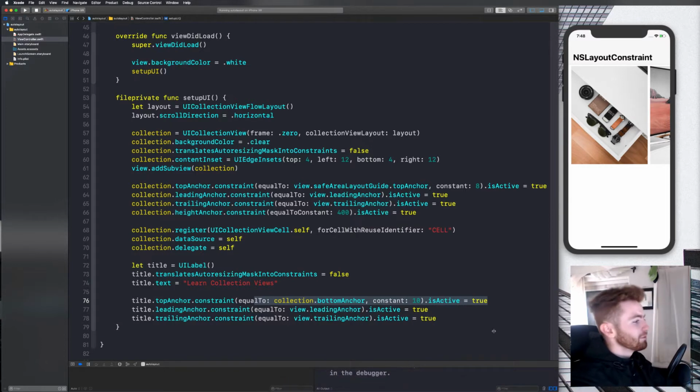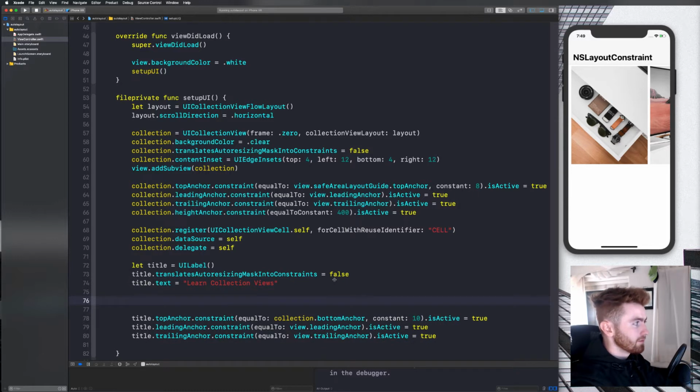But yeah, basically what we'll do is that, and then we don't need to set a height anchor on a label. So what we'll do is we'll just compile our application, but first we have to make sure we add it to the subview or it's going to crash. So we'll say view.addSubview and we'll say label, or title.